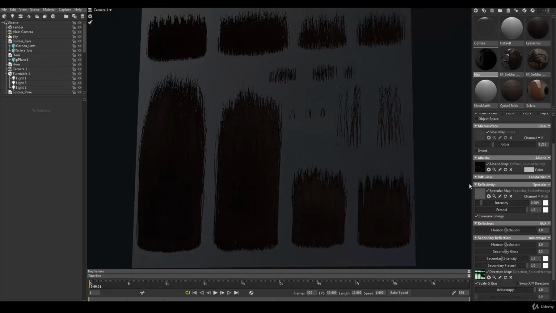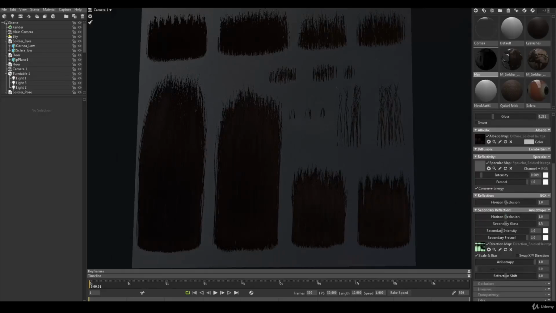That looks good. Now we're going to go for one of the most important ones, which is the transparency. And the transparency is going to be all the way down here in the transparency node. You're going to click here and you're going to add a cutout.